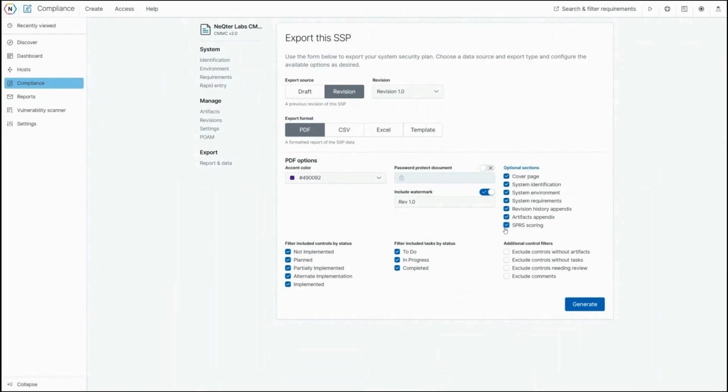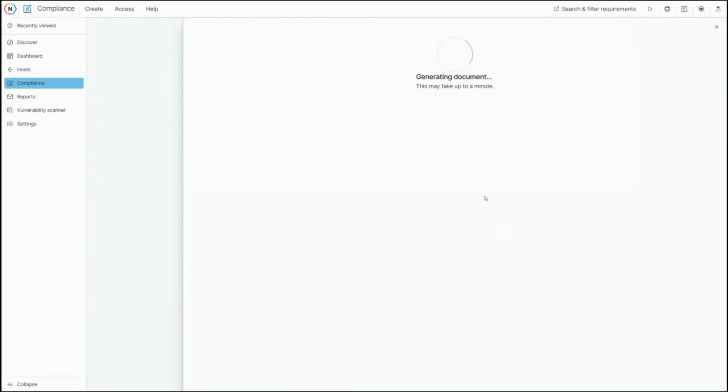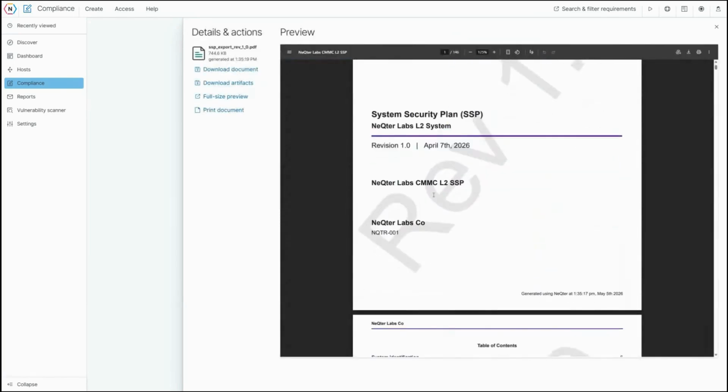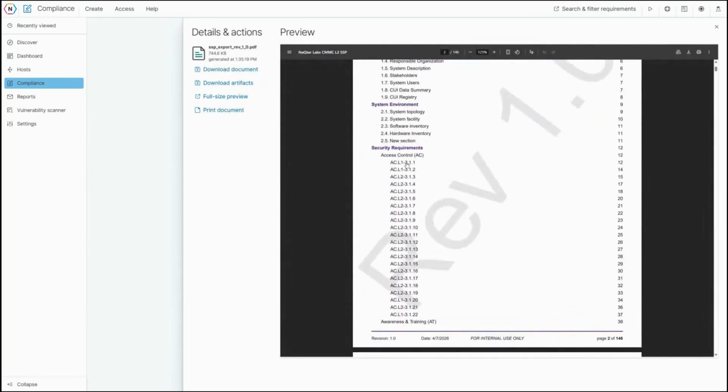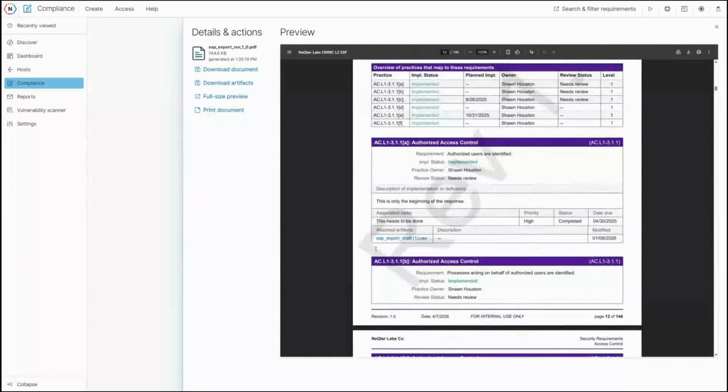Especially, inside baseball, if you're coming in here and adding comments to stuff and you don't want that reflected in the formal export, we're going to check this good guy here, exclude comments, so that stays with you. So generate, and we removed SPRS scoring from the top, and we removed comments. So now if I go to a control, there's no comments area over here.